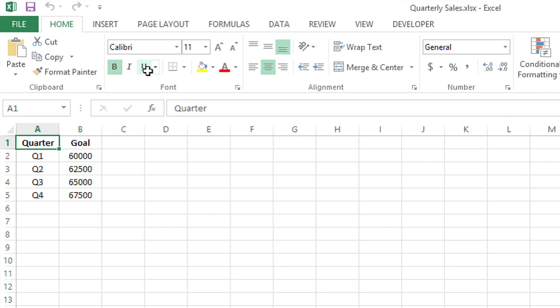Hi, my name is Brie Clark, and today I'm going to show you how to underline in Excel. Underlining can be a great way of making information stand out in Excel, so let me show you how.